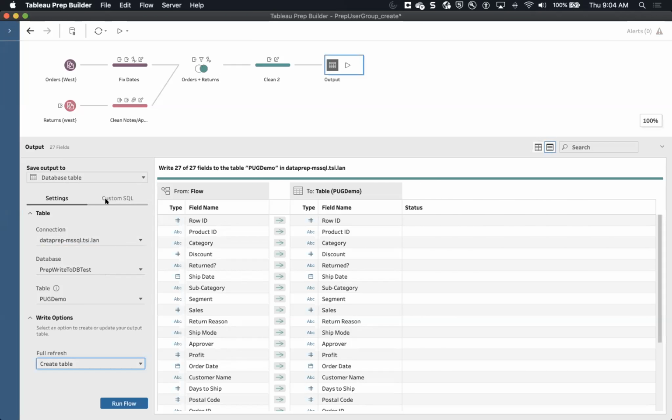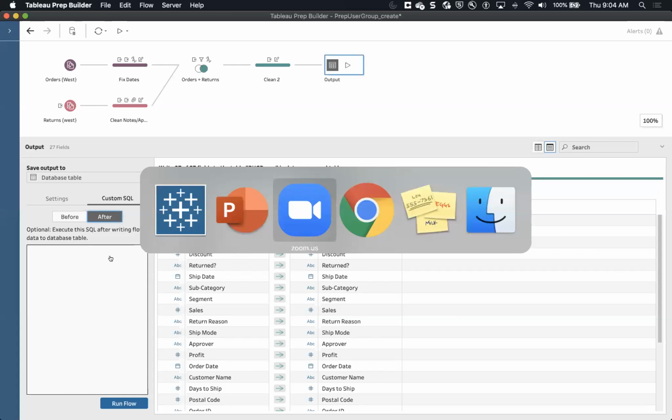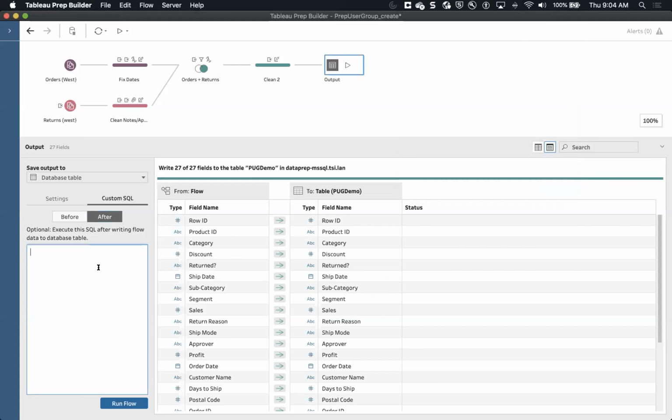One last thing I want to talk about before I run this flow is we also let you enter custom SQL that can run before or after the data load. So if you put in a SQL statement here in the before section, then before we attempt to load the data into the destination table, we will run the SQL statement. And the same for after. A good use for this is if I want to create an index on my table after it's created. So for example, I'll actually do that, and I will create an index.